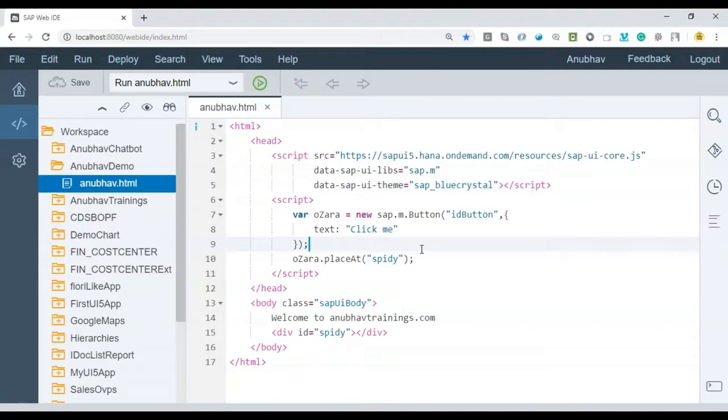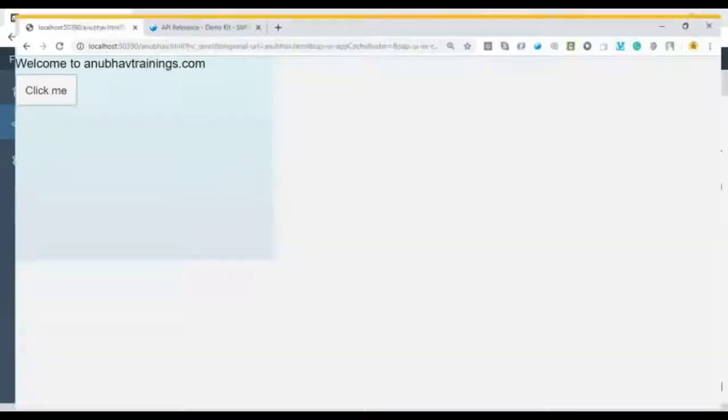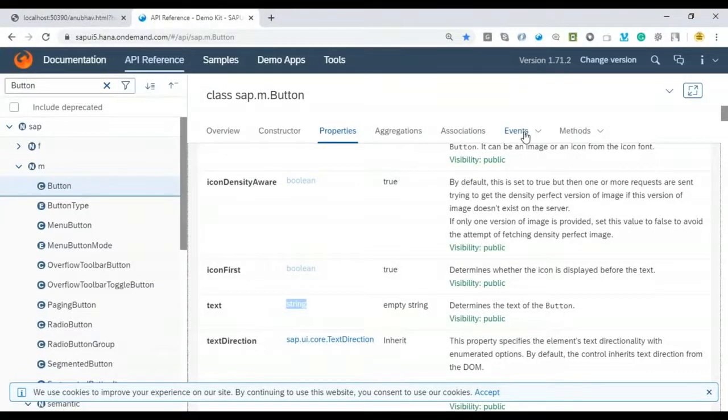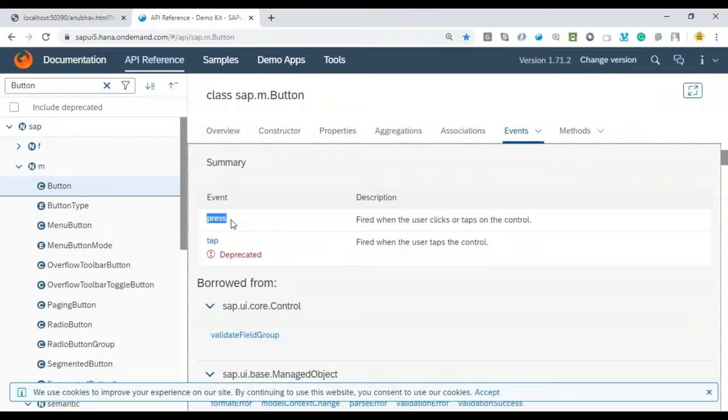All right, now that's it for the demo. Maybe I'll just also add logic to click to show some output to the user. So press is the event name for the button, and this is also available in the SDK. When you go to the SDK, you will also see the events for the button, and you would find that there is a press event. When the user presses the button, what happens? That is what you are seeing there.